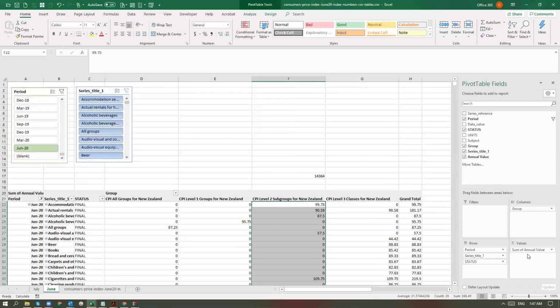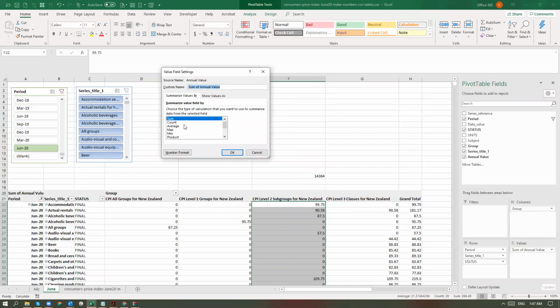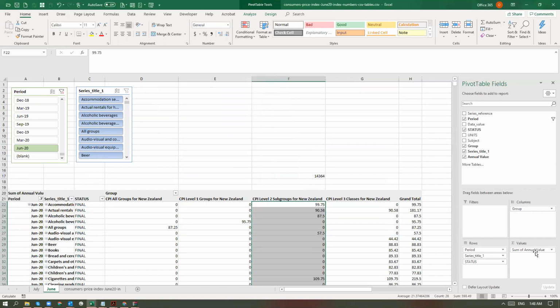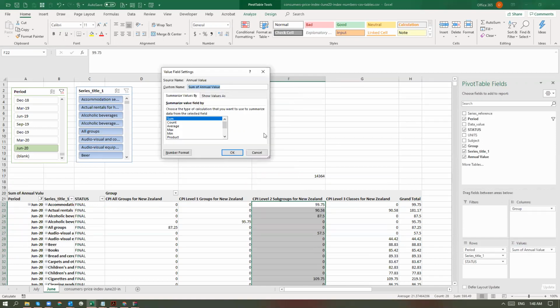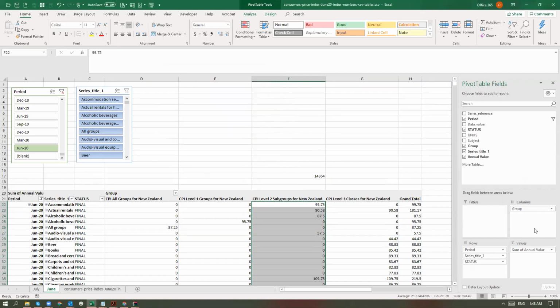So here it's a sum of all the annual value, or you can change this one into either count or average or the max or the minimum or the product or the count of numbers or the standard deviation or whatever the variable. So it's up to you whatever your requirement is. By default it will go to sum. But if you click once and then value field settings, you change it to sum or count, whatever it is you need at that time, then just change it. And then yeah, that's it.